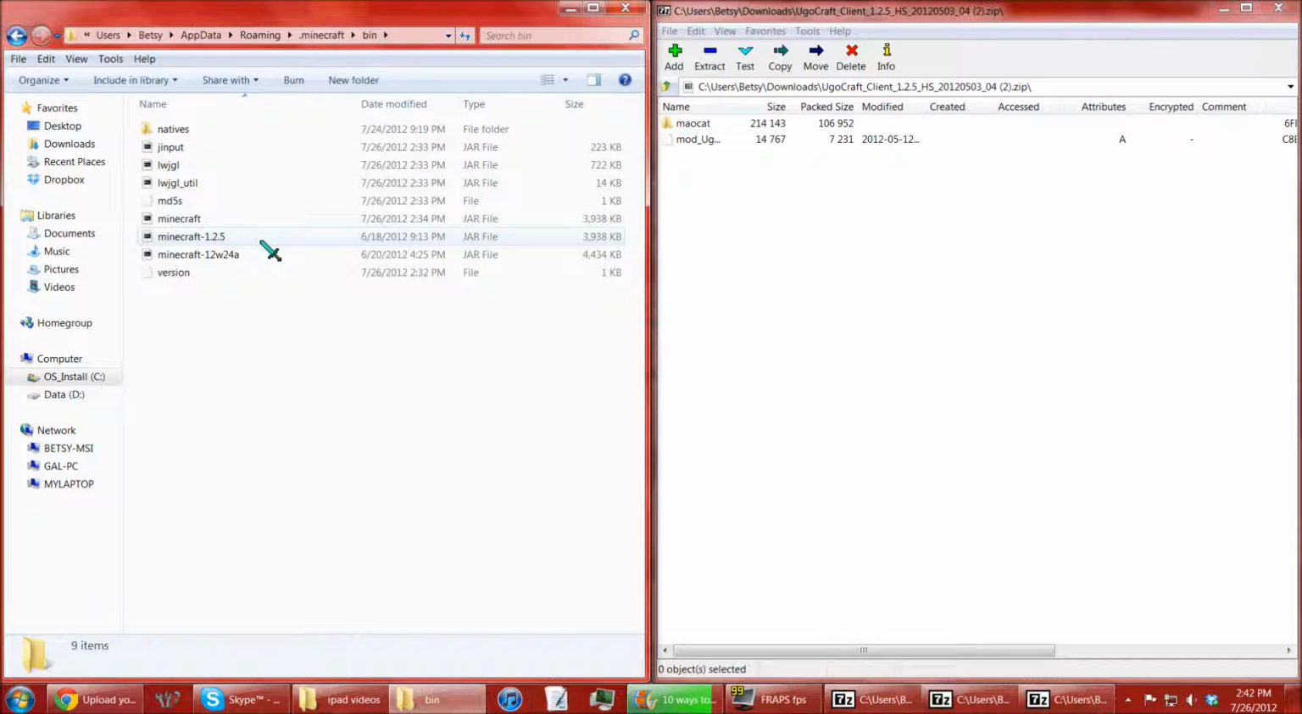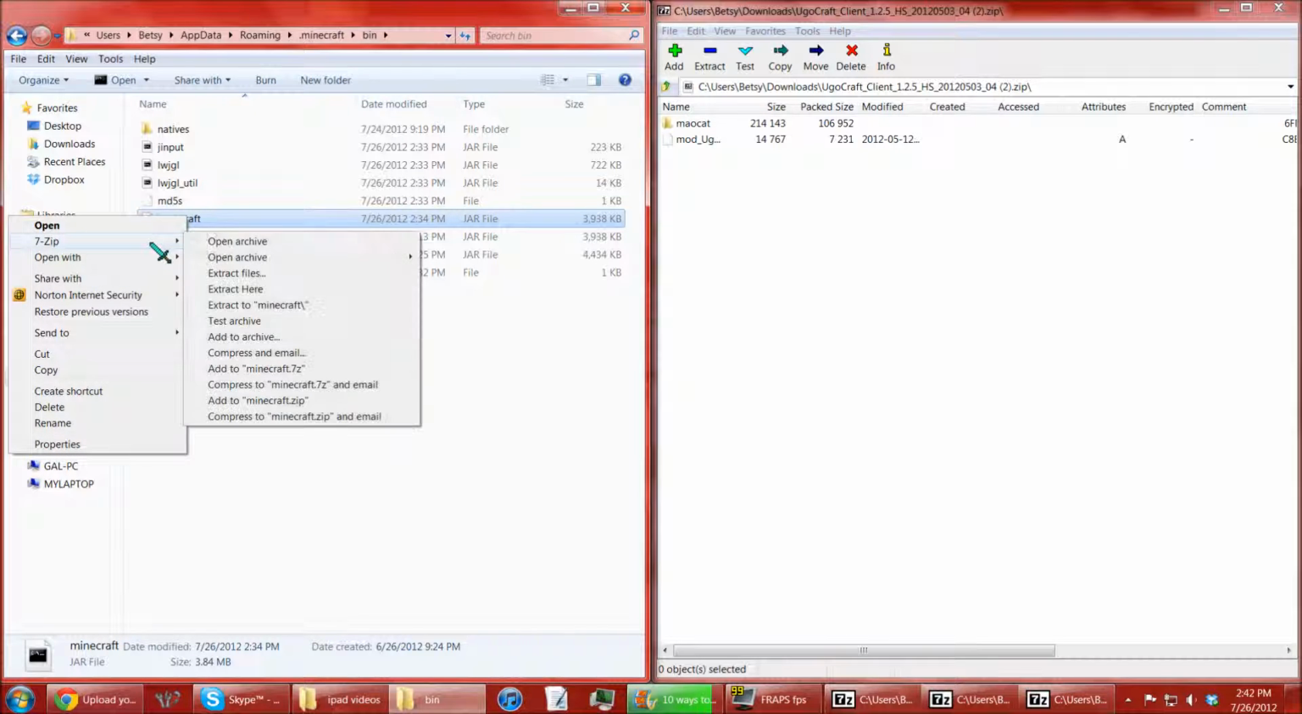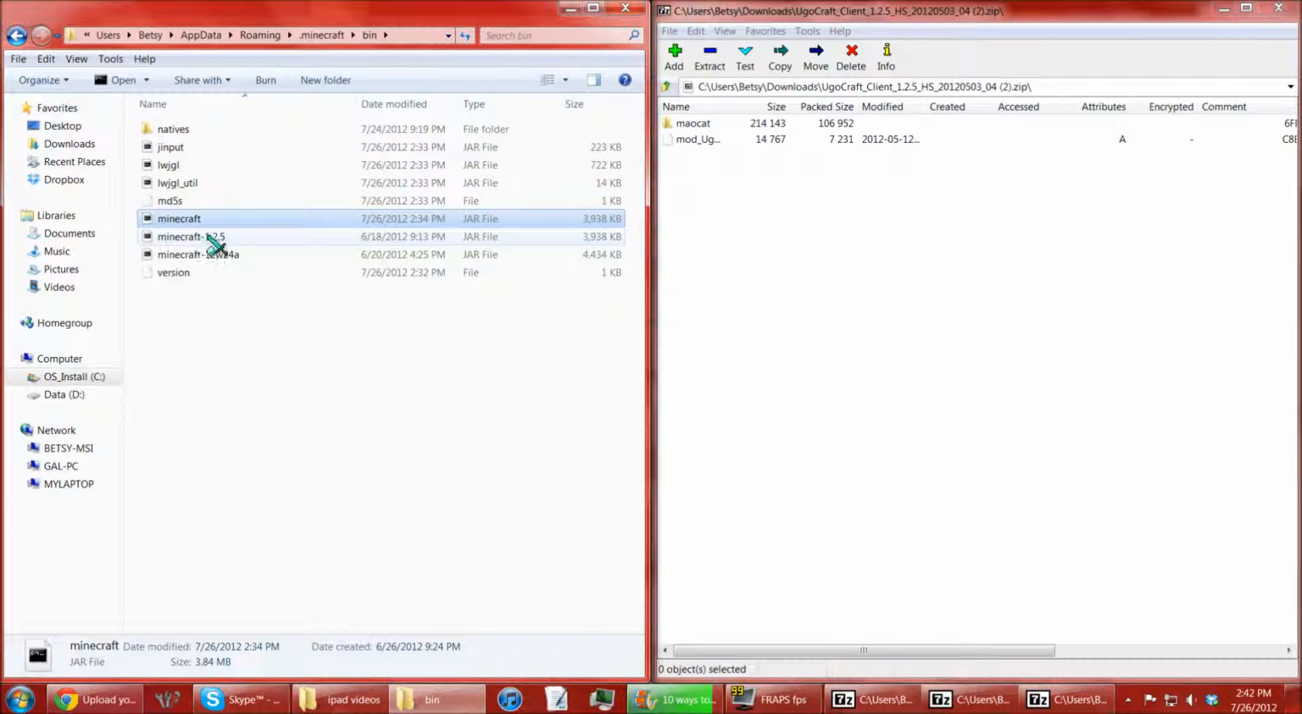Then here's the kind of hardish part. You go to Minecraft. You right-click on that. You use 7-zip or whatever archiving tool you have. If you don't know what that is, just type in 7-zip and get the installer. It's really easy to install. As long as you know how to install stuff, you'll be able to install 7-zip.